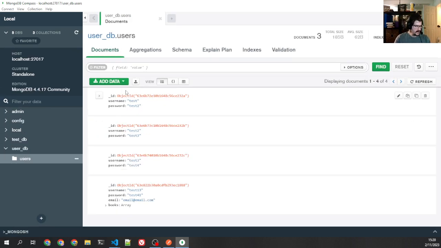Zoom in on this. So we've got our old bunch of data there, the other three objects in here that have the username and the password. This new one is the one I just inserted that also has the email and the books. At this point, the database has kind of diverged. There's three old users that don't have email or books fields, and there's one that does.